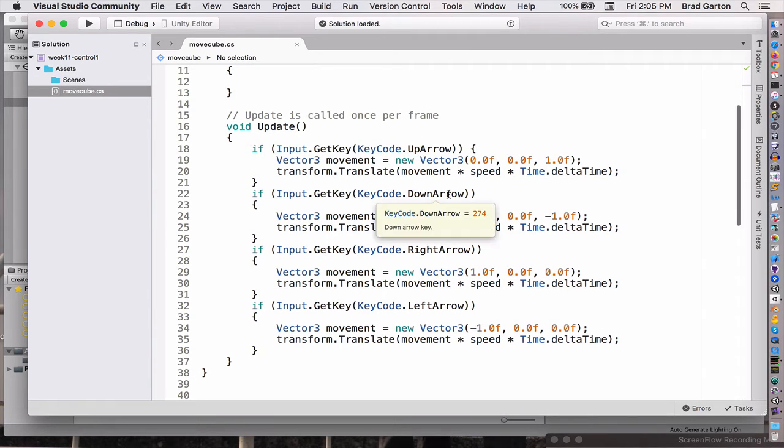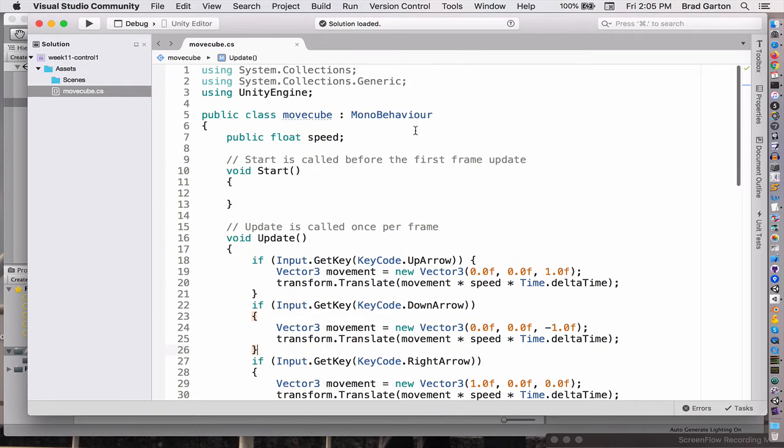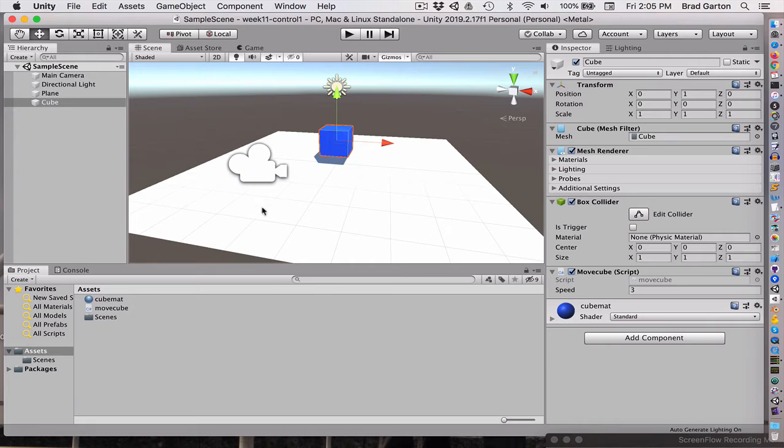We're getting the up arrow, the down arrow, right or left, and we're adding the appropriate amount in the Z dimension or the X dimension, which will move the square around, multiplying it by speed, which is a public variable that we've declared. Look at it out here. Got speed set to 3, and that makes it go.